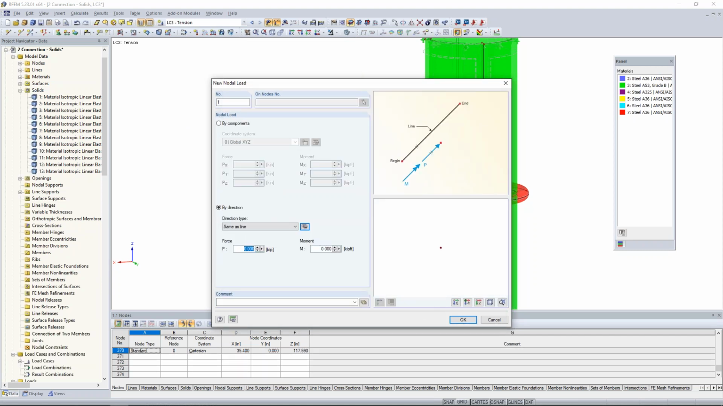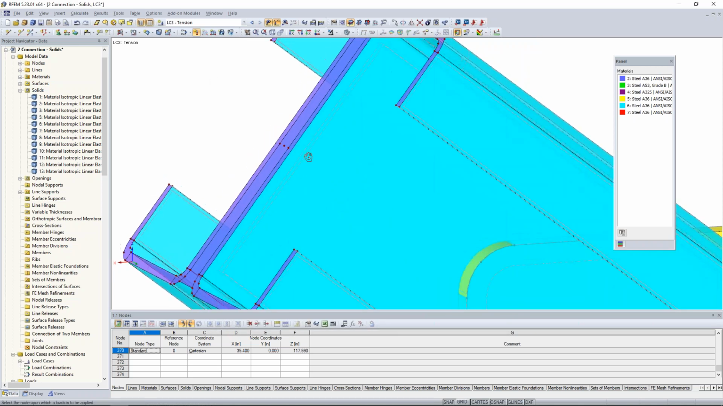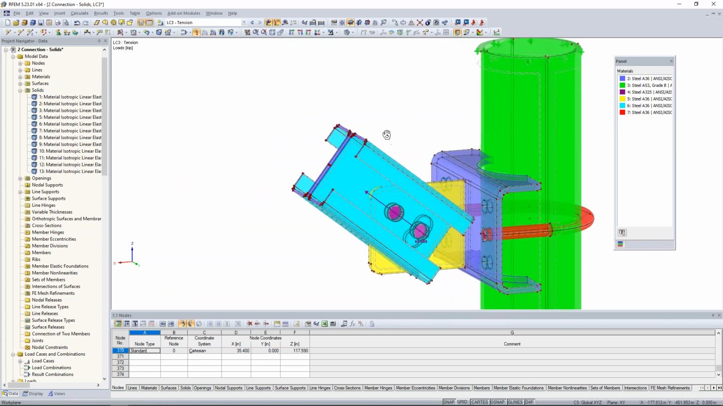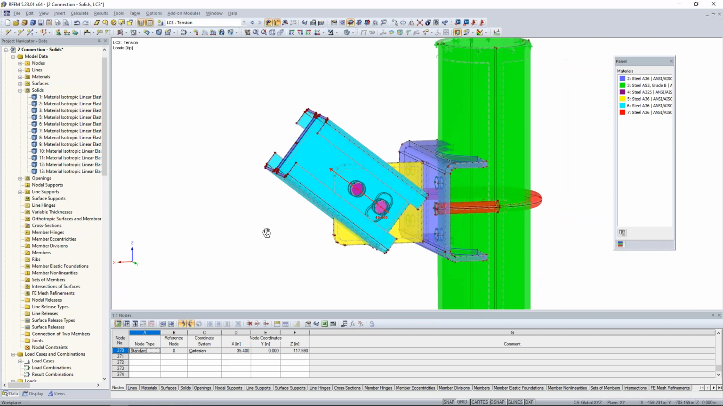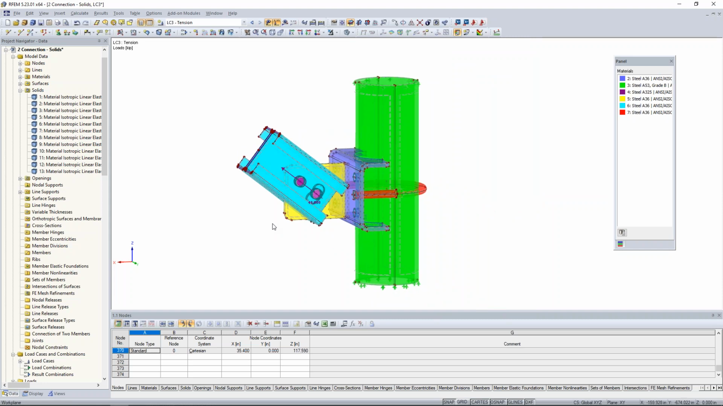I set the magnitude here to be negative 40 kips. I click OK, and then I'm going to scroll in here, select that center node again, and now you'll notice that we have this diagonal load defined along the length of the diagonal brace. We didn't have to break it up into the horizontal and vertical components. Okay, so we are almost ready to run our calculation.